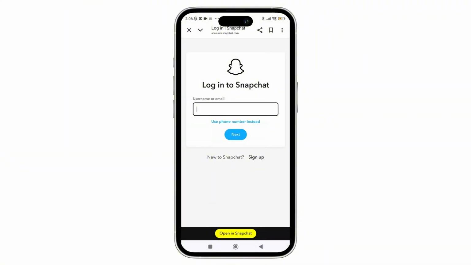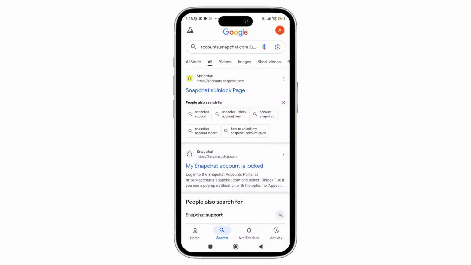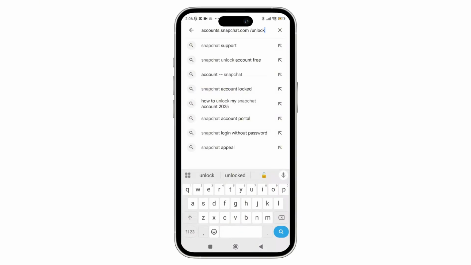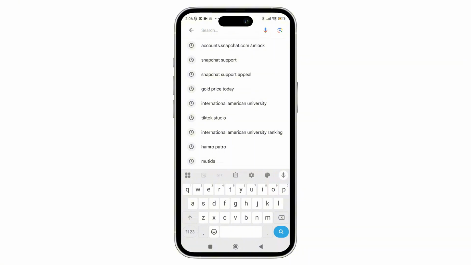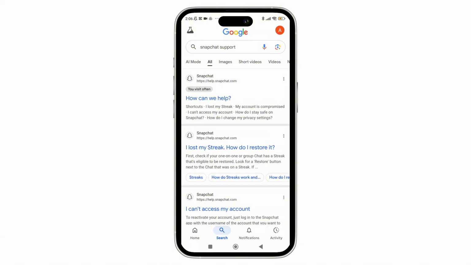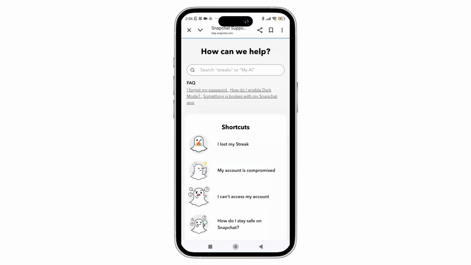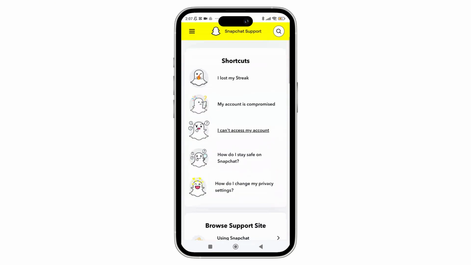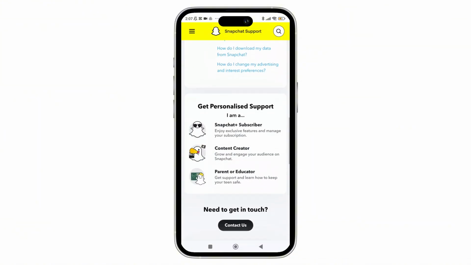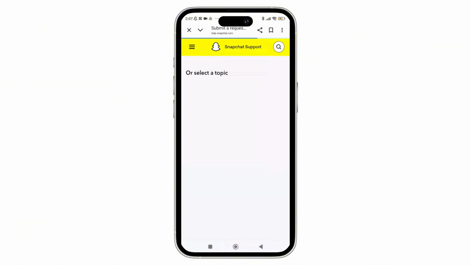So here, the next method is to simply contact the Snapchat support. So here, if your account stays locked, then you'll need to contact the Snapchat support team. And here is how you can do it. So here, simply open the browser and simply search for Snapchat support. And from here, simply tap on the first link. And here, once you see the interface like this, simply scroll down and tap on the Contact Us button.